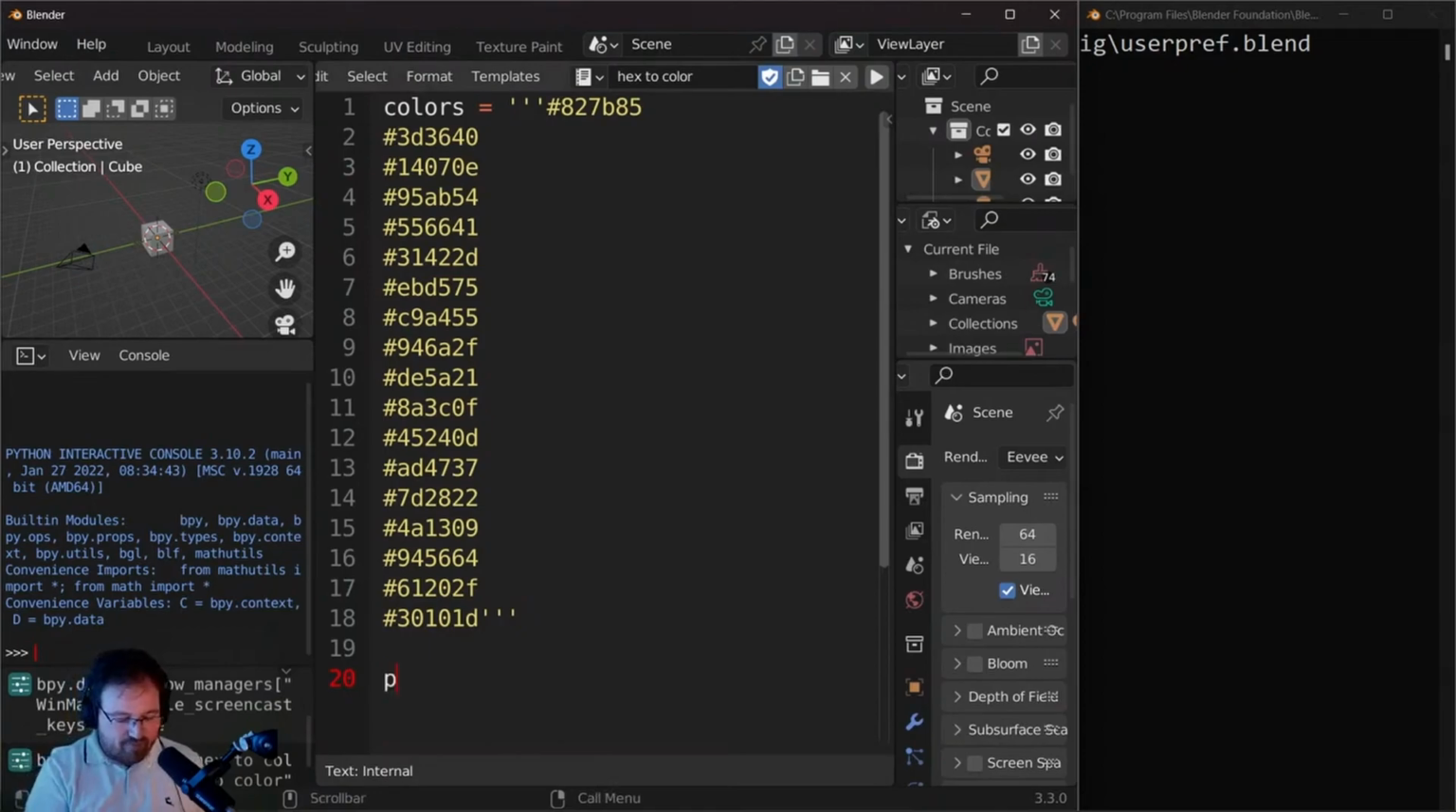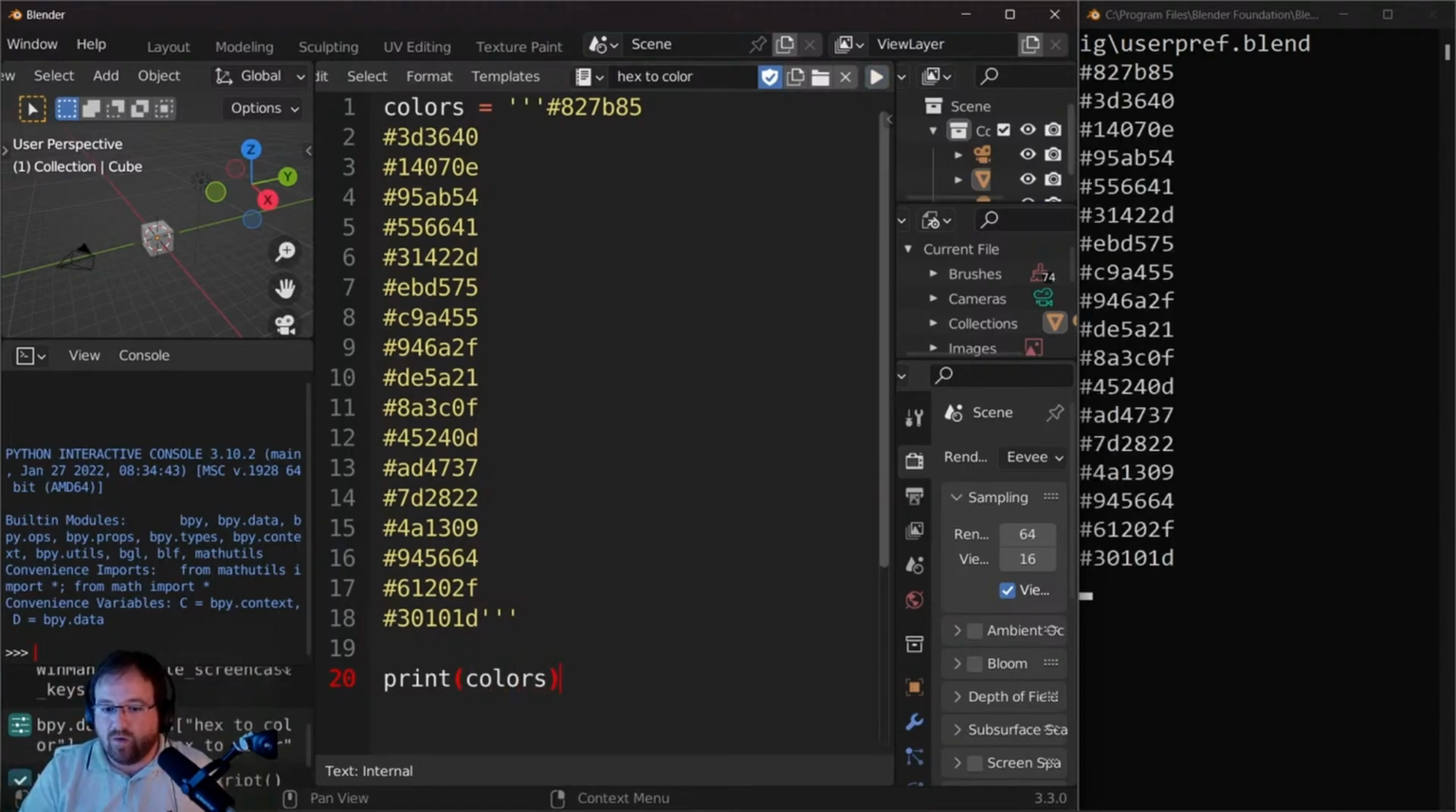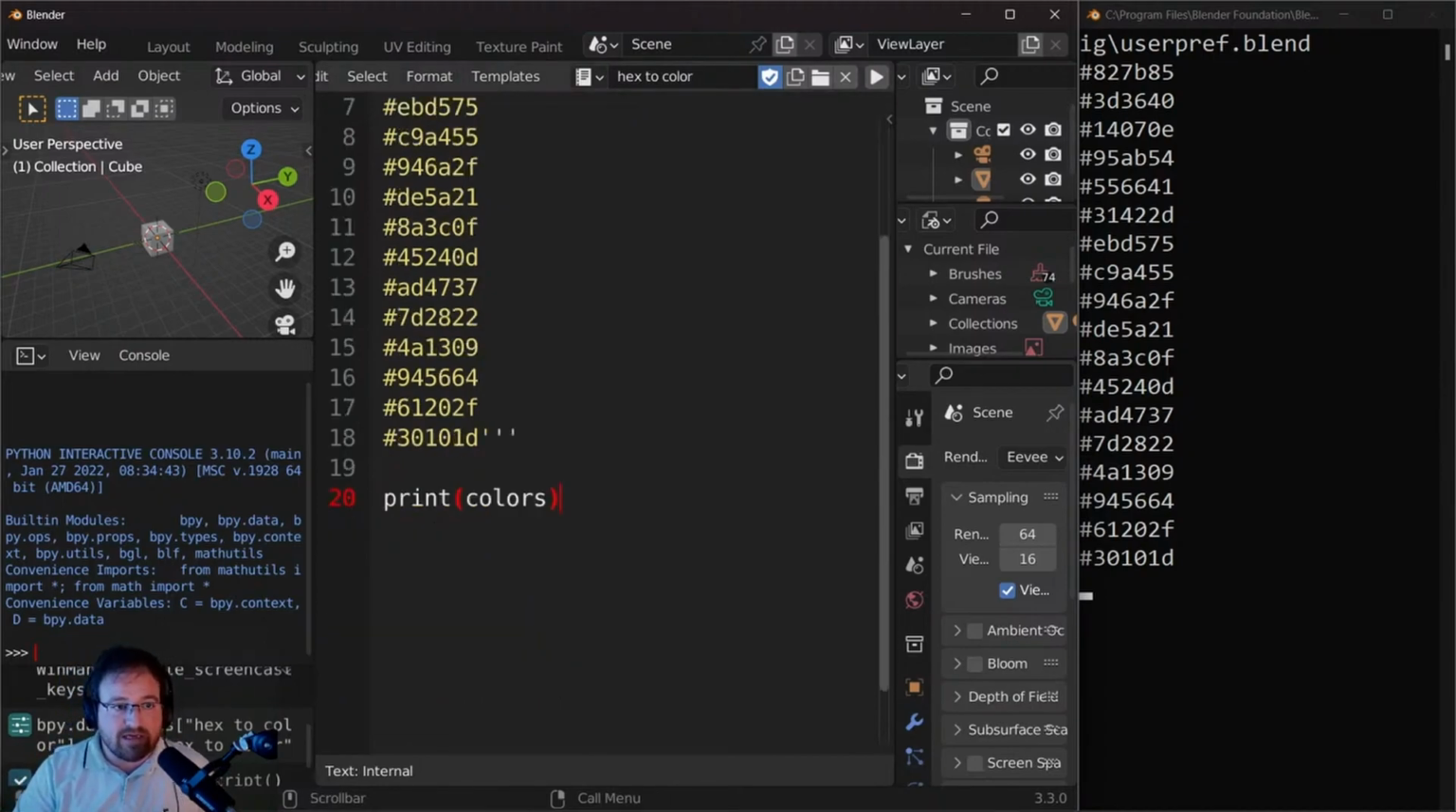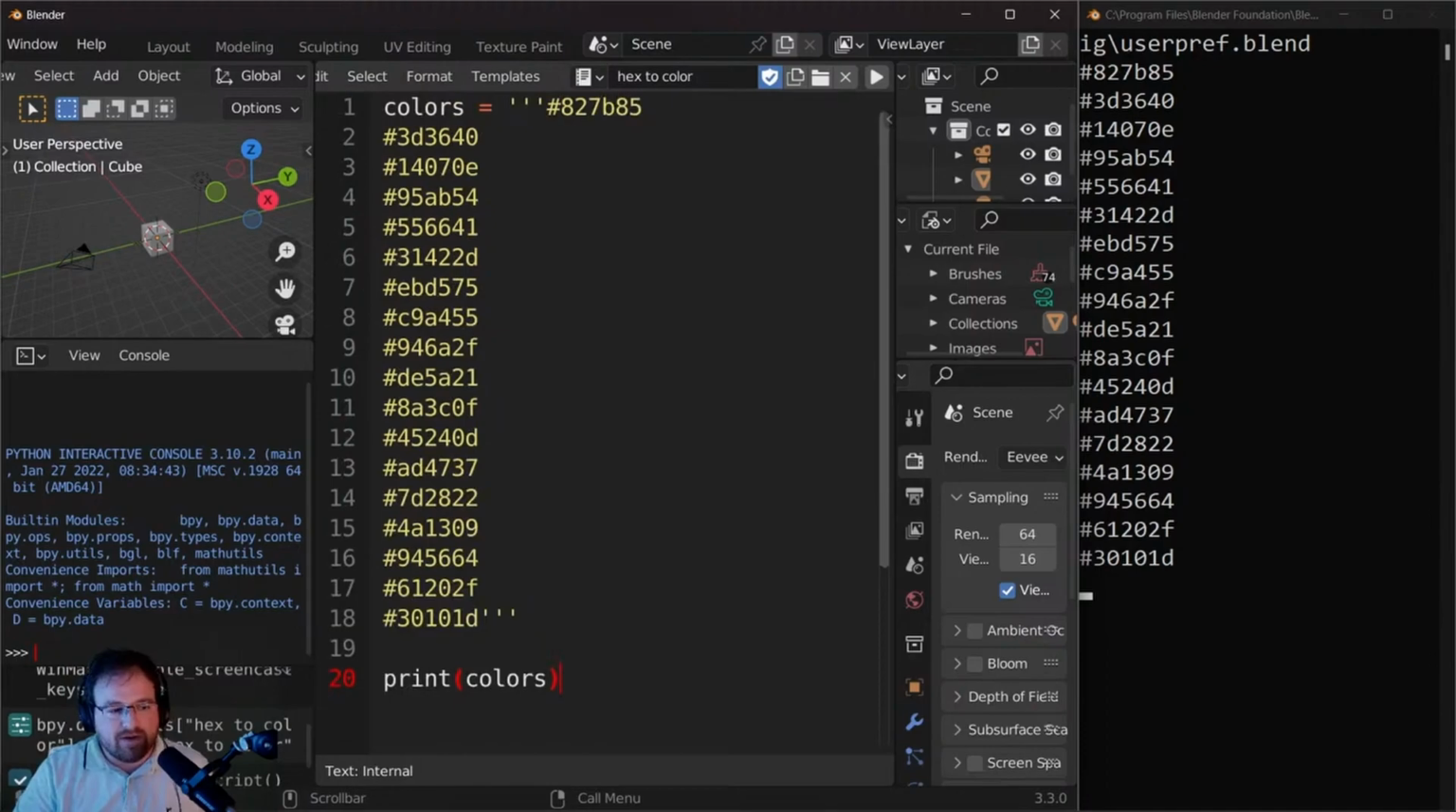And now if I print out the colors variable that we've got there, what we should be able to see when we run this is all of the colors. Excellent. Question from Jenny: is colors a built-in keyword? No. If it was a built-in keyword, it would be highlighted. I'm going to try and avoid built-in keywords where possible.